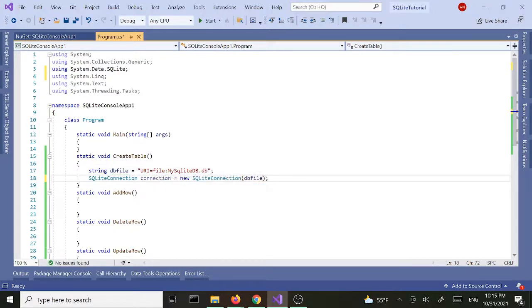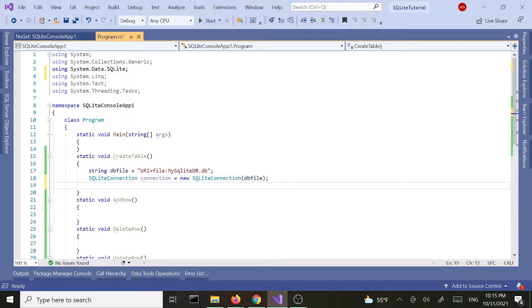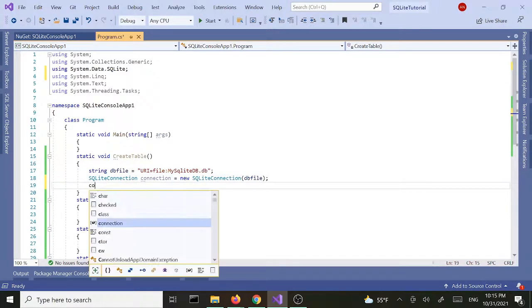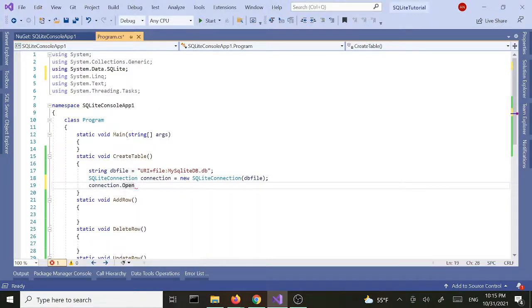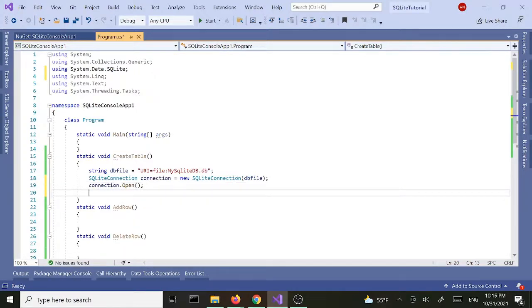Okay, that's going to create the connection. So the next thing we want to do is, once we have the connection, we need to open the connection. Connection dot open. All right. So our connection is open.